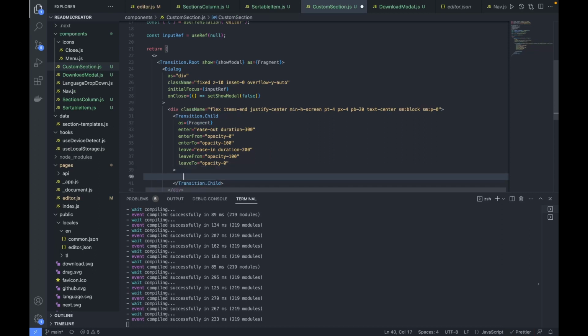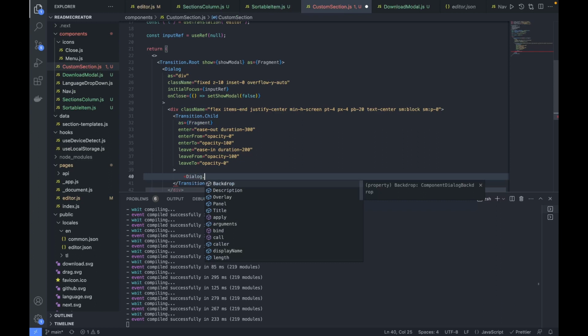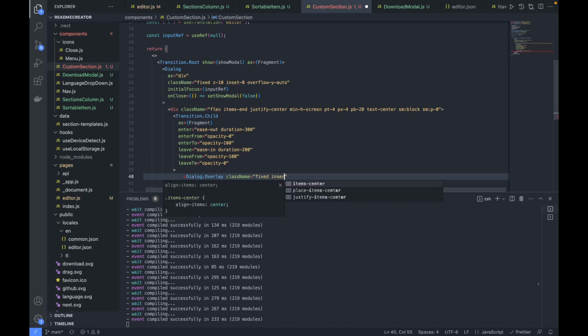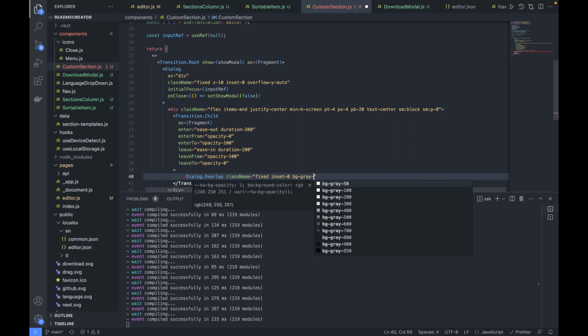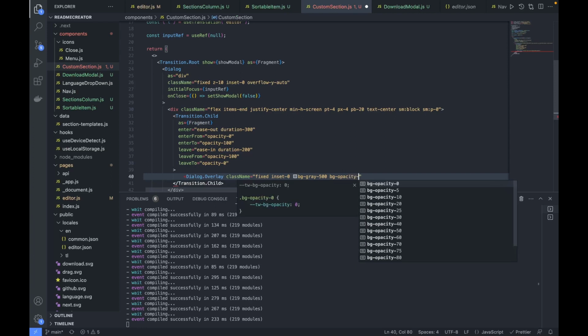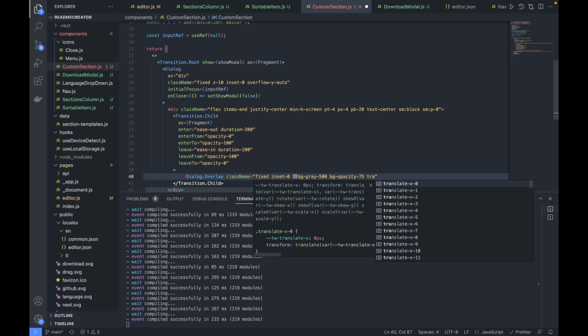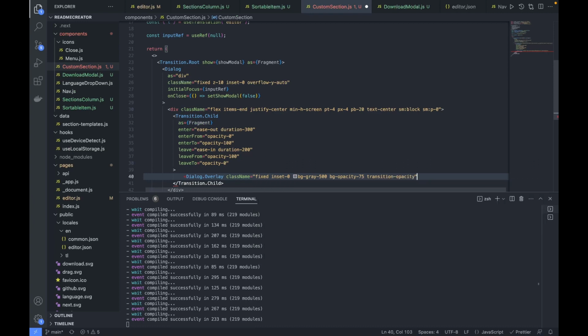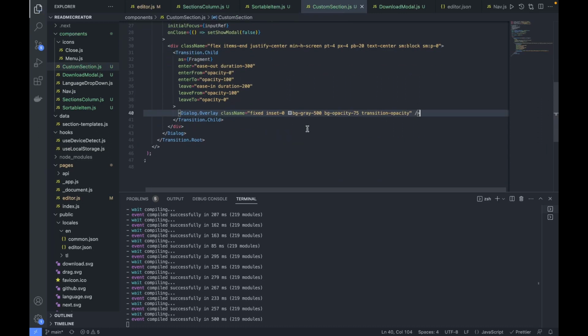The child, again here we will display the dialog dot overlay. Okay, overlay and give some styling for this class name. Make this as fixed. Insert 0, background gray, we will make it as 500 and the background as opacity 75 and transition as opacity. Okay, so that is pretty much for this.